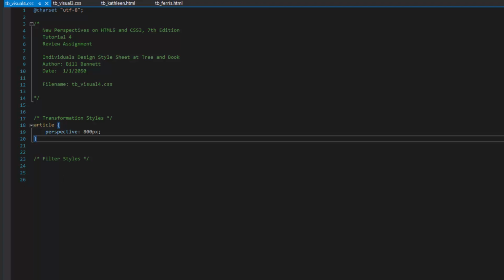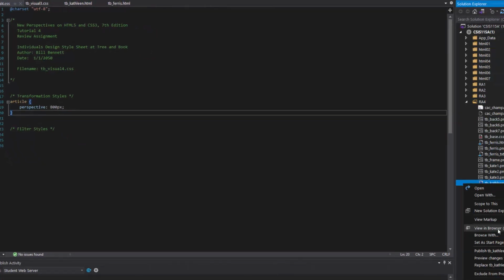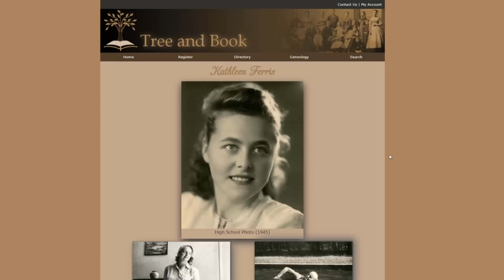So we won't see any change initially here. I'll just go and show you. We'll go ahead and open up the Kathleen page here in the browser. We don't see any change initially until we change the z-axis, or add a value in there for the z-axis, and then what we've just put in there as far as the perspective of 800 pixels, that will determine then how much perspective we get when we apply the transforms to these images.